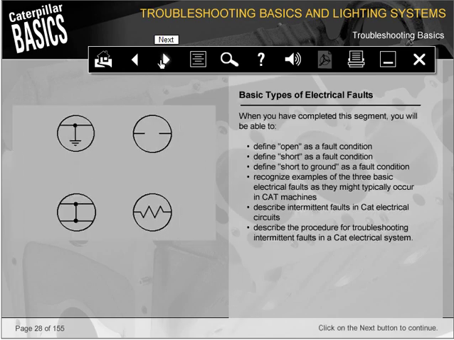When you have completed this segment, you will be able to define open as a fault condition, define short as a fault condition, define short to ground as a fault condition, recognize examples of the three basic electrical faults as they might typically occur in CAT machines, describe intermittent faults in CAT electrical circuits, and describe the procedure for troubleshooting intermittent faults in a CAT electrical system.